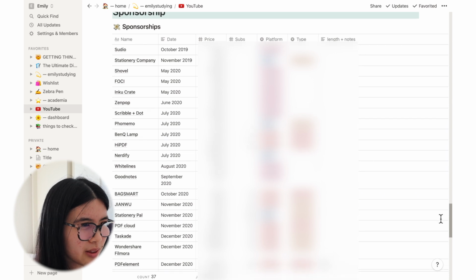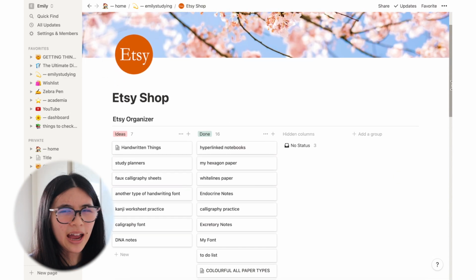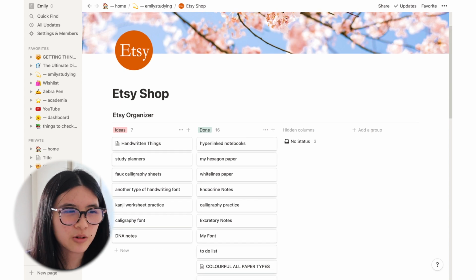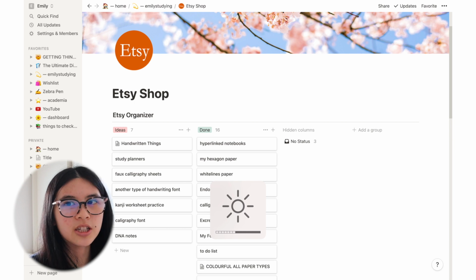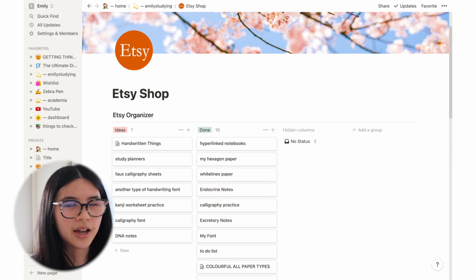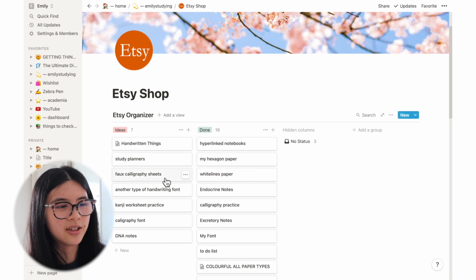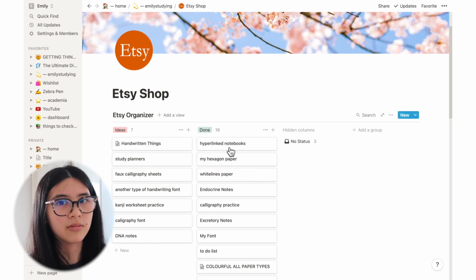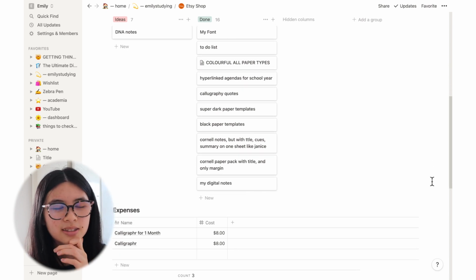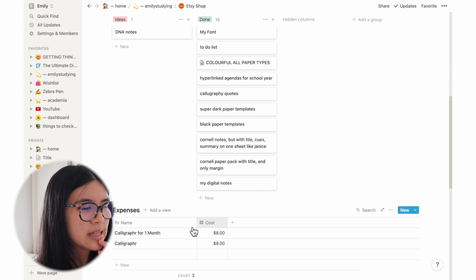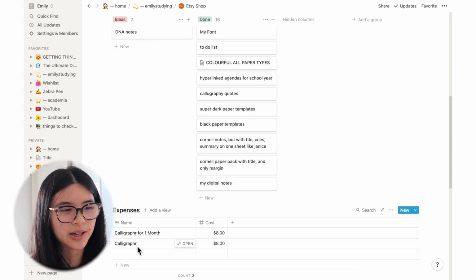I blurted out the price. My Etsy shop, this one's not as much. I know some people who do more advanced Etsy things when they actually ship things out. I don't actually ship anything out. I just have all digital items, but here are just ideas I have, and then if I've completed the thing. And then here I have expenses. I don't have many Etsy expenses, but I use this app called Calligrapher to make my own fonts. So that's the only expense I have.